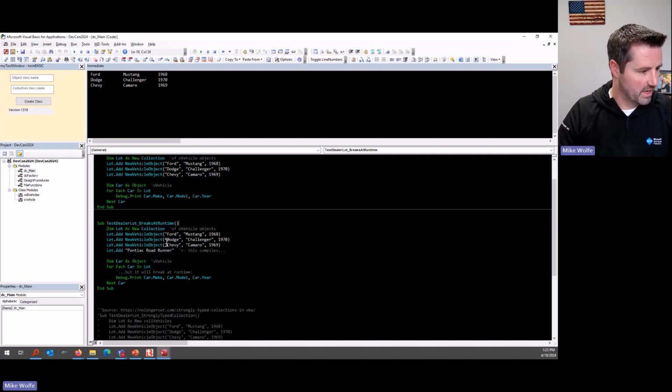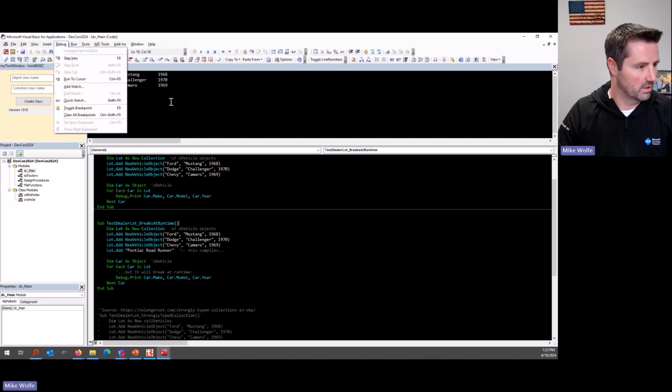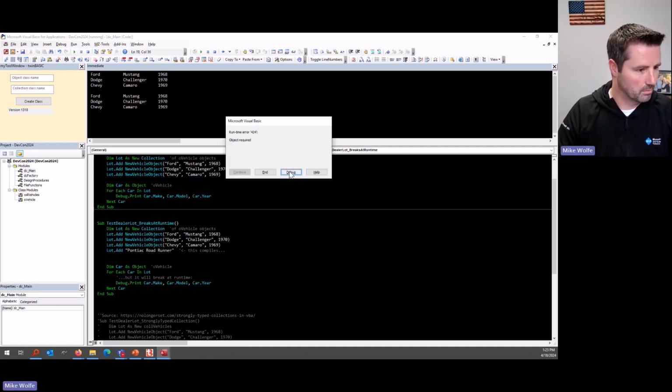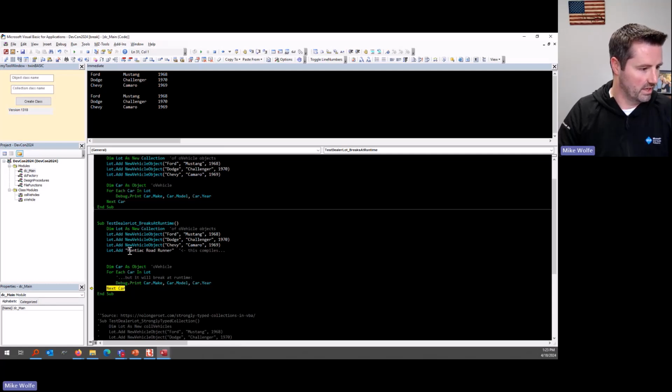Now down here, I have the same thing, except the fourth vehicle that I'm adding, I'm not doing it as a class object, I'm just doing it as a string. And this is going to compile. If I do something so that it lets me try and compile, you can see that the code compiles, but when I try and run this, I get this error. When it got to this last thing, it was trying to use the Make property of a string. Strings don't have properties, so that's why it was breaking at runtime.